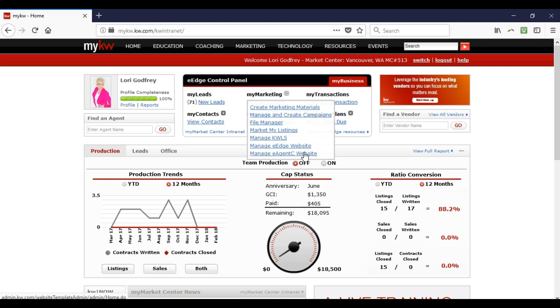Now, to access your app from the myKW homepage or the back-end information of the app, you can click the plus sign under My Marketing, like I did, and select Manage E-Agency Website. Now, the E-Agency website is the older website that should have actually gone away a while ago. It's still around, but I always like to think of the capital A under E-Agency as app, so that we can use a little mnemonic device. Whenever you're looking to update the app, this is where you'll want to go.